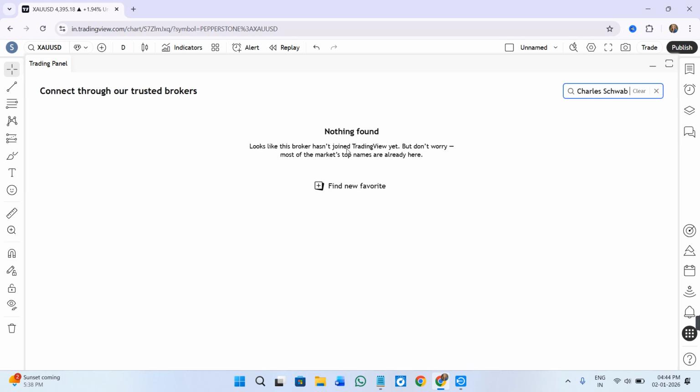Now, if you are able to find its icon over here in your region, it is well and good. You just have to click on that and then simply click on the option of connect. After providing your Charles Schwab login credentials with it, you will be able to connect your account with TradingView. But as you can see, this particular option is not available in my region.